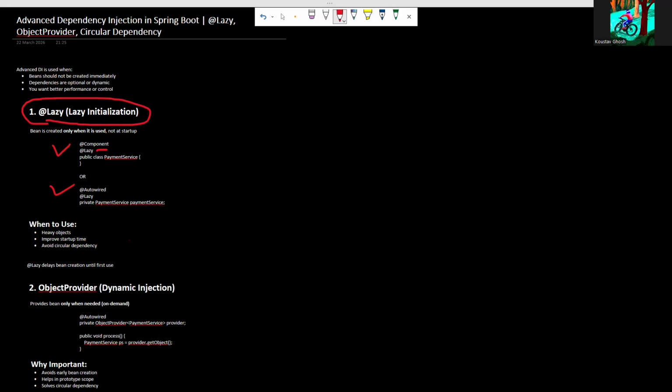Sometimes in real life applications, you will see the startup time is high. At that point, to reduce the startup time for better performance, we can add lazy annotations on some beans. That's how startup time will be reduced and performance will be better. It also helps to avoid circular dependency. So lazy means it creates the bean only when it's required.